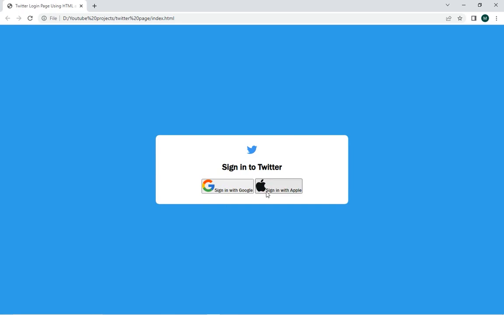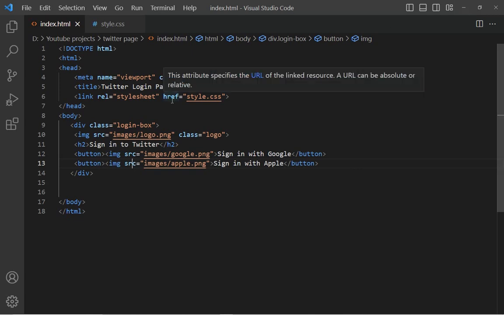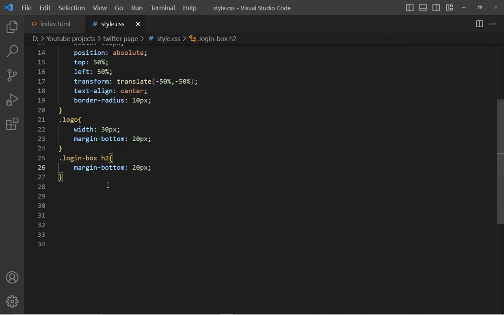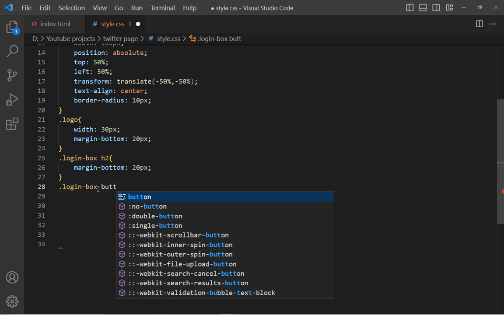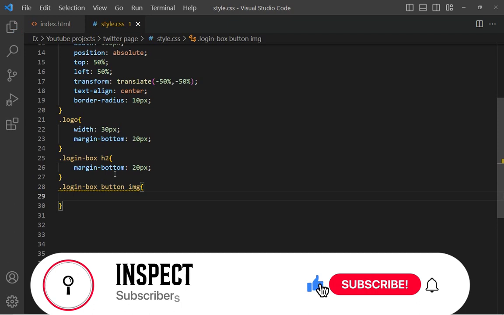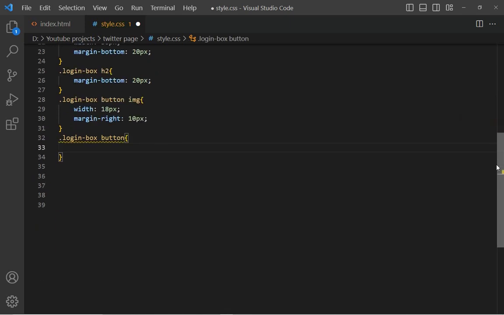To do that, let's come back to the HTML file, copy the class name login box. Let's type button, and in this button let's add one image. To design the image, let's add width. With this 18 pixel, it becomes very small, and margin from the right side, right, it will be 10 pixel. Now just copy this class name login box button, and for this login box button we have two buttons.